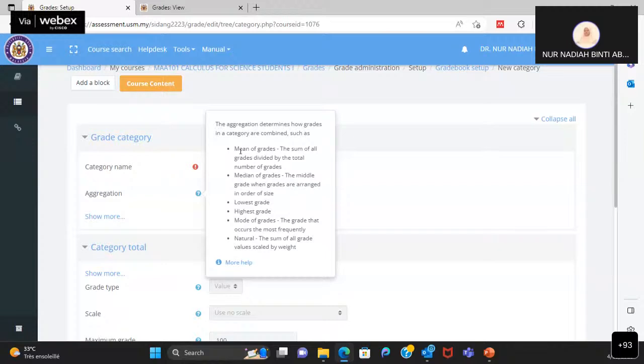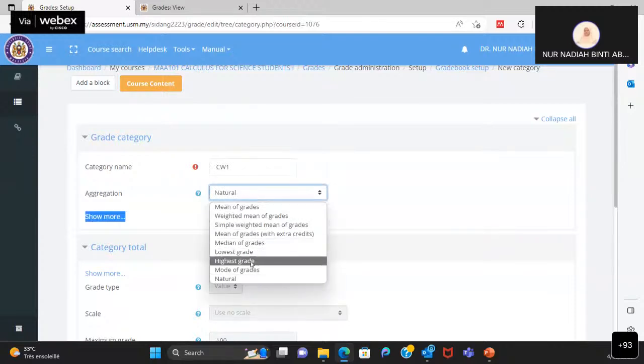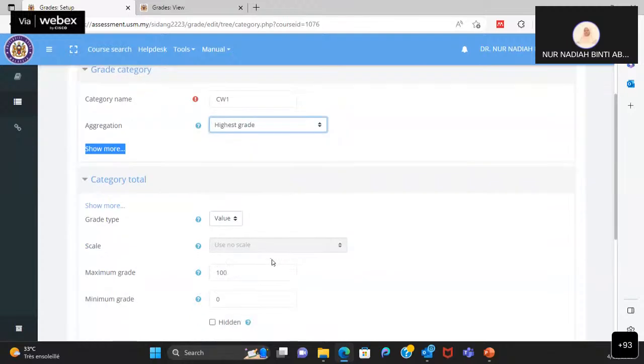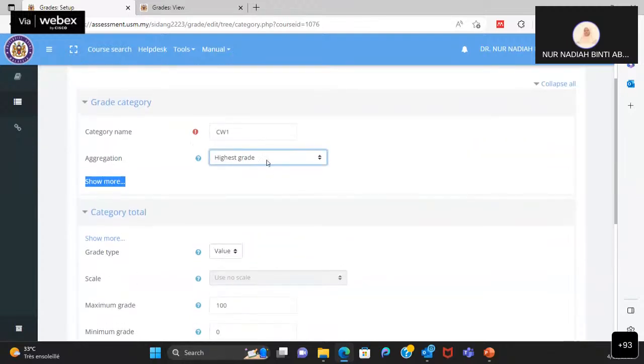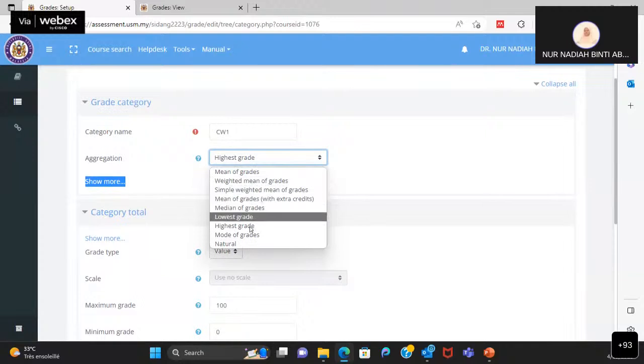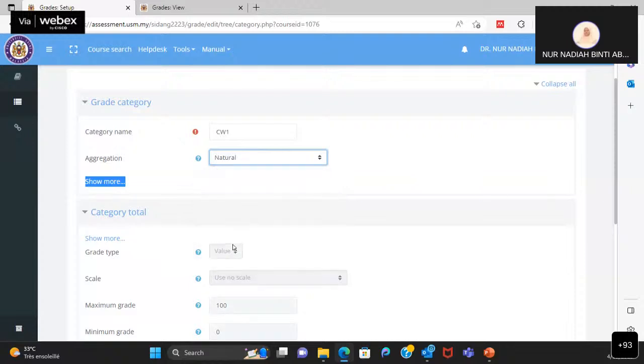So sometimes if in your BPK you have to give students two quizzes, maybe you want to give out 10 quizzes and then choose the highest two. So you can have this option, right? The highest grade. I'm not really sure whether we can choose the highest two or just the highest one. But yeah, there are many more options of calculating the sum. Okay, so going to natural, the one that we have.